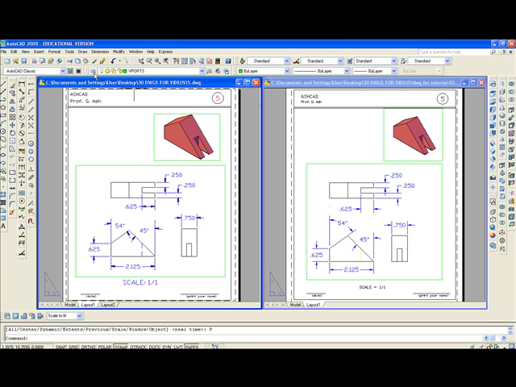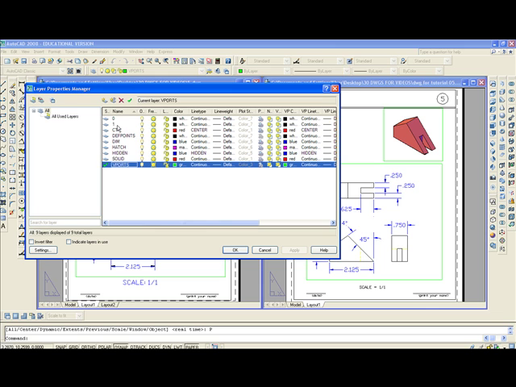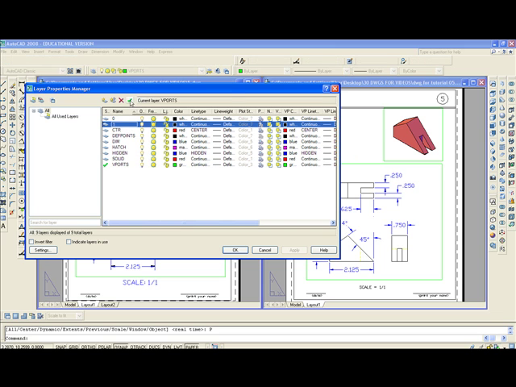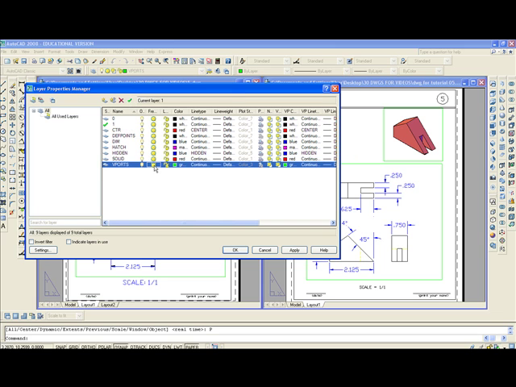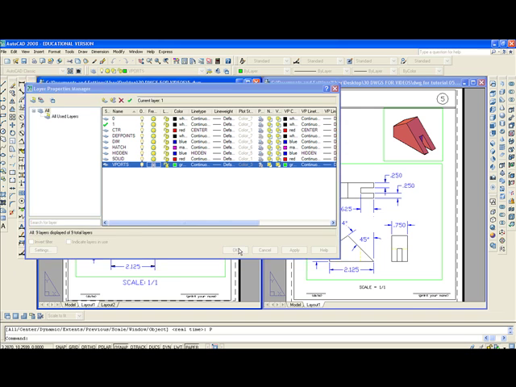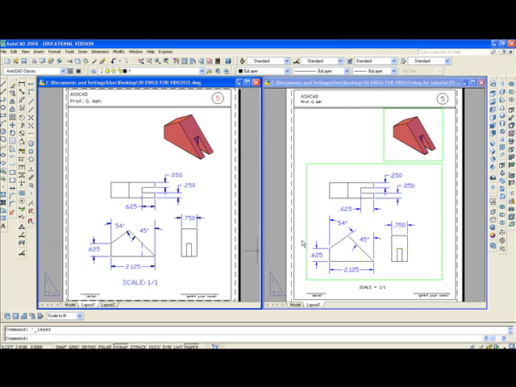Finally, what we want to do is to hide the green viewports. So I'll go to layer, make layer 1 current, freeze the viewport, and the drawing is complete.